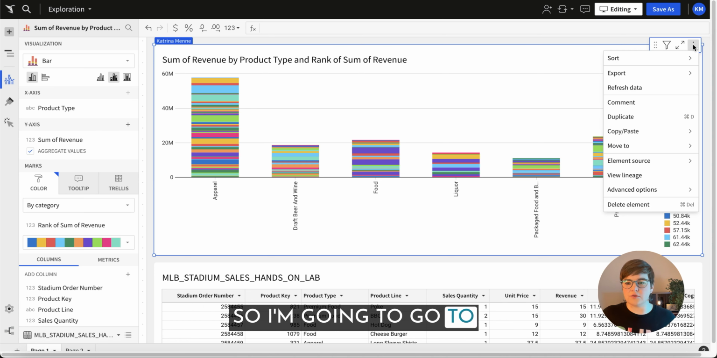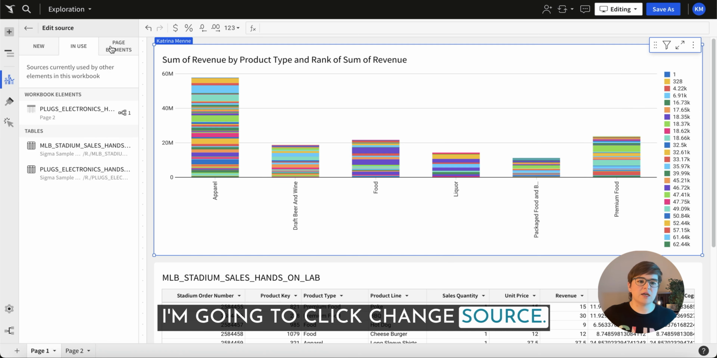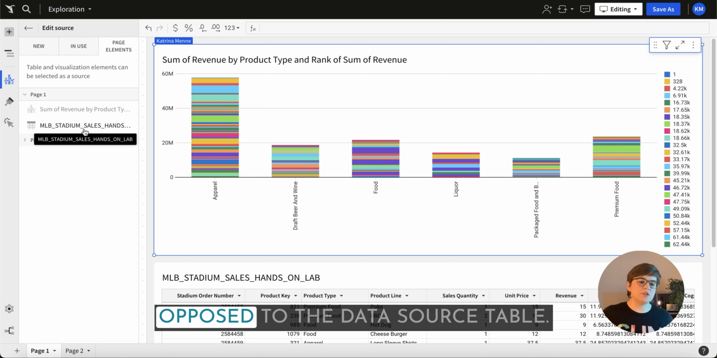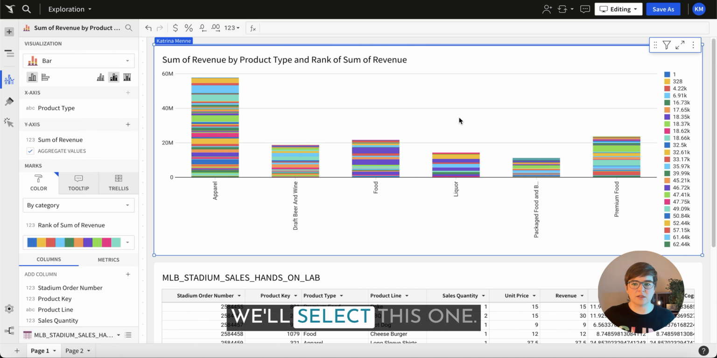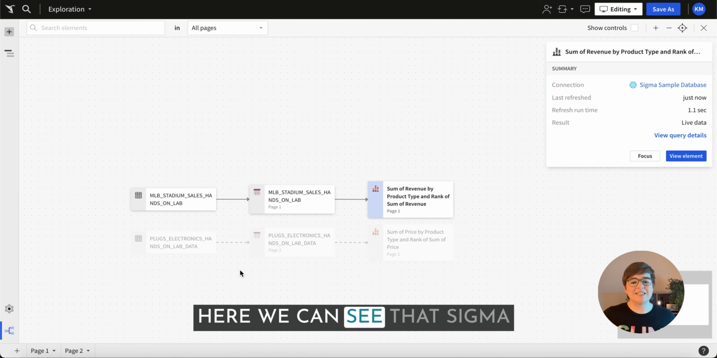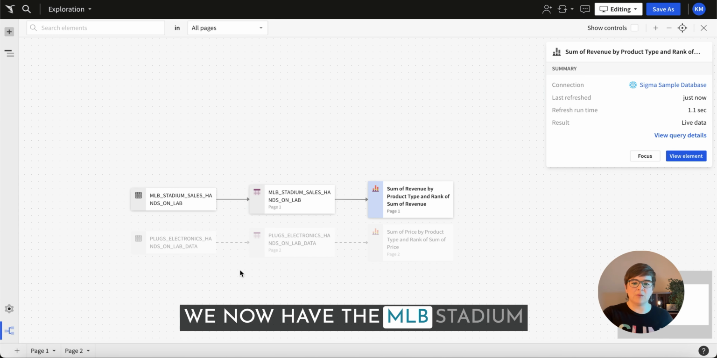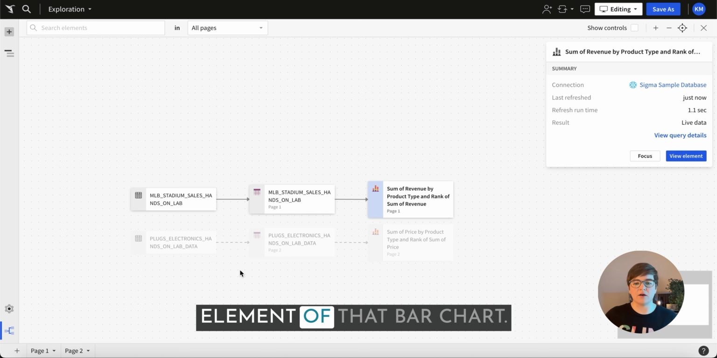So I'm going to go to the three-dot menu, go to element source, and then I'm going to click change source. This time I do want to choose an existing table element as opposed to the data source table. So I have it on this page, so I'm going to select here. We'll select this one. And now let's go back to our lineage. Here we can see that Sigma has reordered our elements within our workbook. We now have the MLB Stadium sales table element as a parent element of that bar chart.